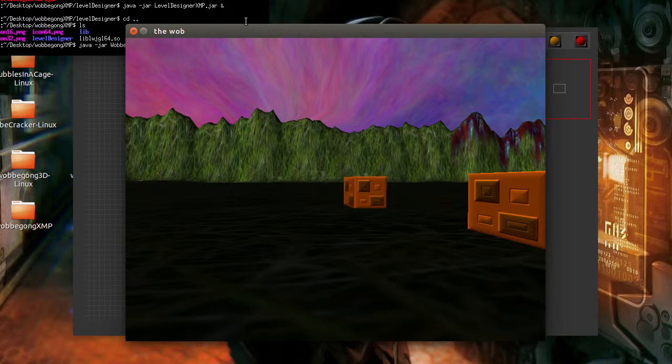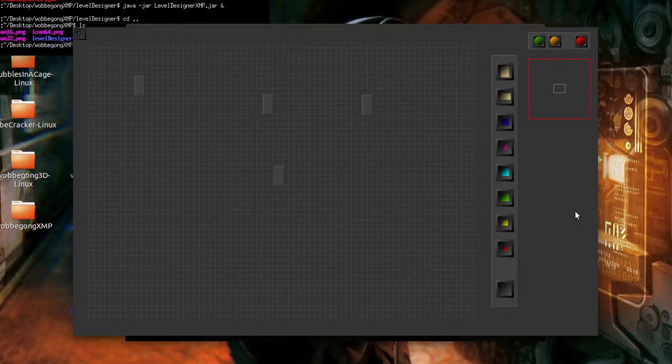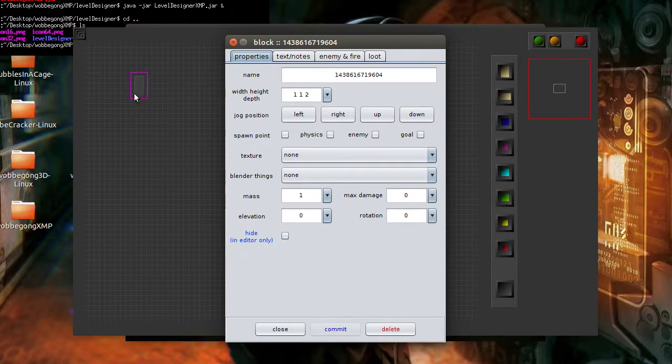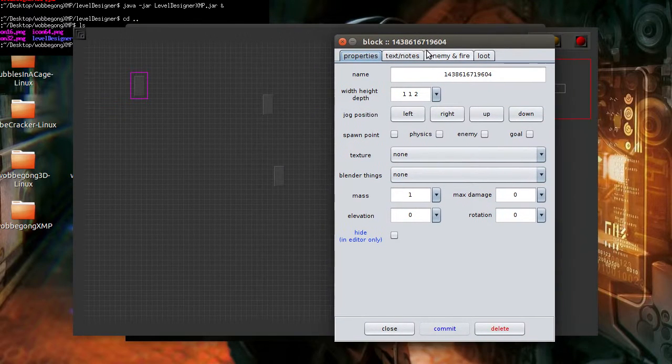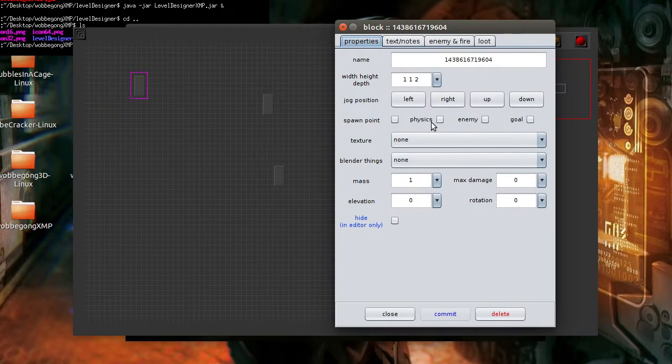So let's go and give them physics quickly. Back to the level designer. Right click on a block, you'll see it gets highlighted with a magenta outline. That's just to show you which block we're currently editing. This physics checkbox, tap that, tap the commit button. The block also now gains a little white square in the top left hand corner, just to show it no longer has the default values. We've made a change there.